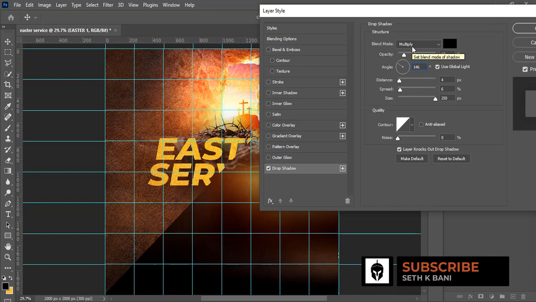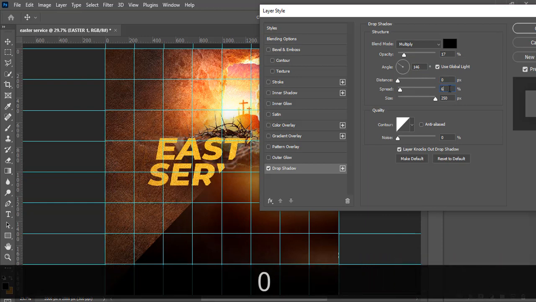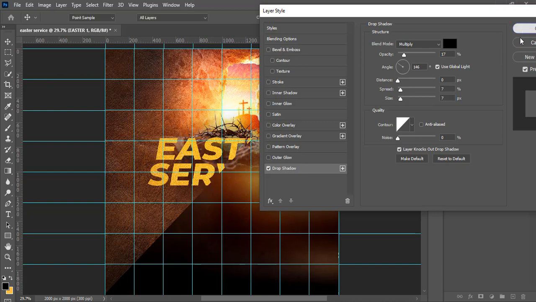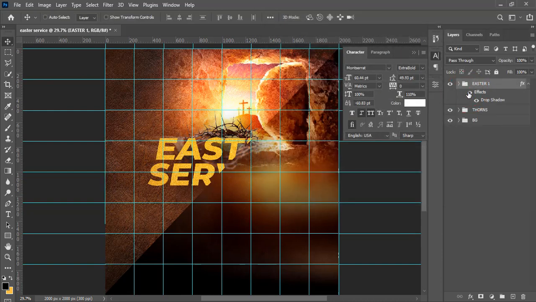Multiply here as well, guys. Remember, multiply here. And then I'm also going to set this to 0. That is the distance. The spread, I'm going to set to 7, and I'm going to set the size also to 7. Also click over here, choose this one, and then that's the contour, choose that one, and then click on OK. Okay, now it is subtle, but it's in there.